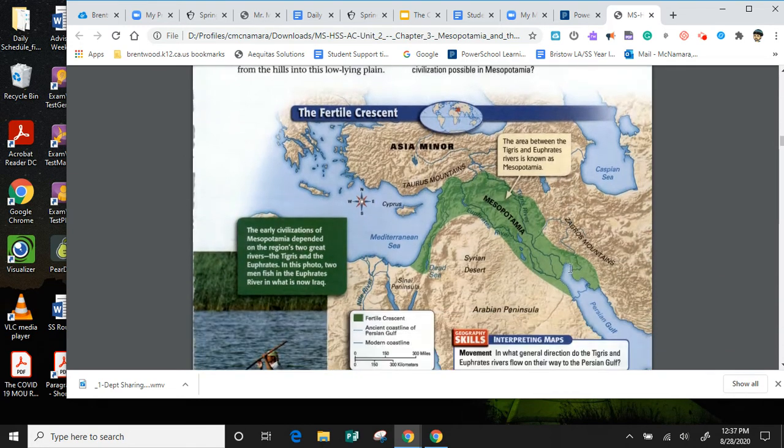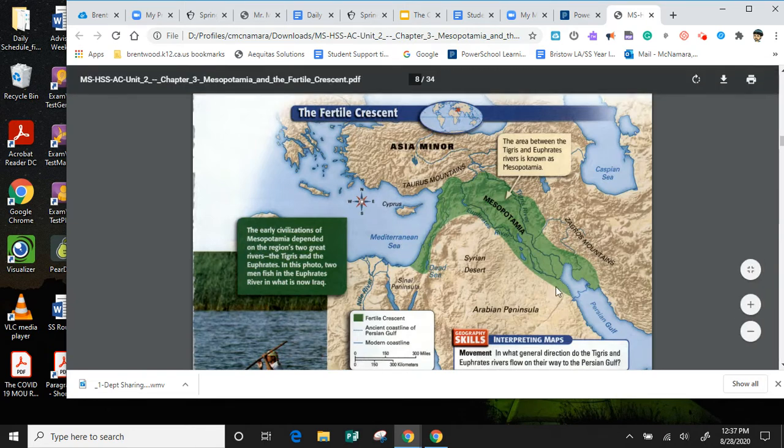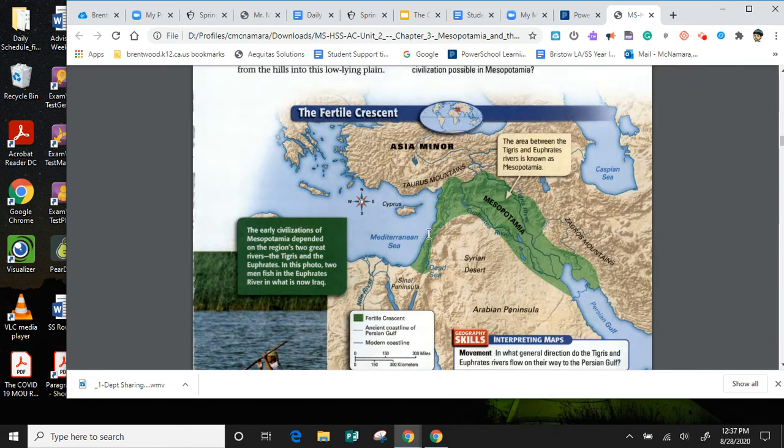So let's take a look real quick at the map. You'll see this green area is known as the Fertile Crescent. If something's fertile, especially when we're talking about soil or land, fertile means it's good for growing things. And the Fertile Crescent is a crescent shape. You guys probably know things that are shaped like a crescent, like a crescent moon or a crescent roll, or a banana. So this whole area is called the Fertile Crescent.